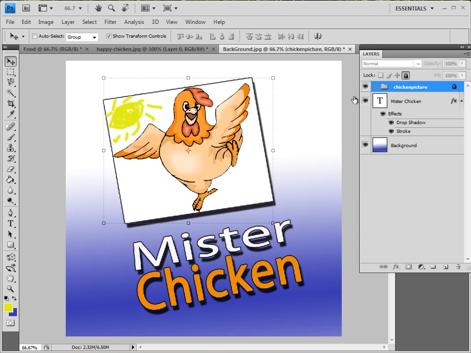That's really it for grouping layers. As your projects build, group common layers together.